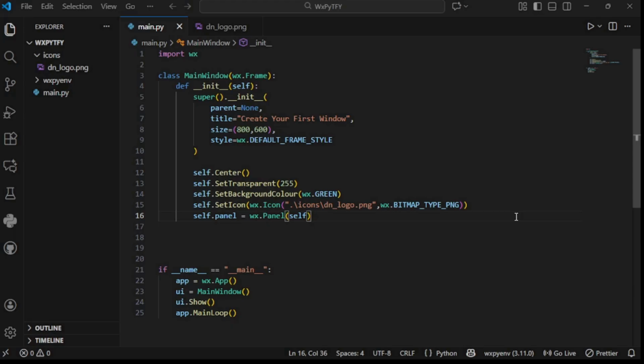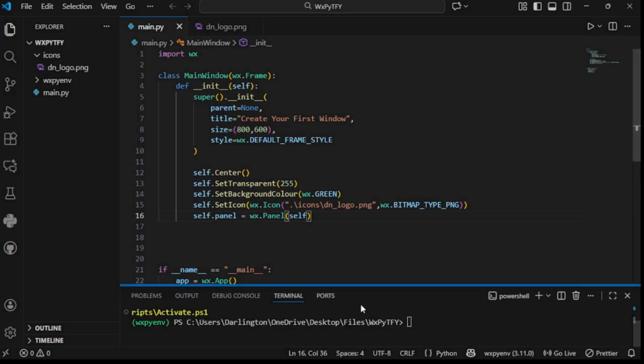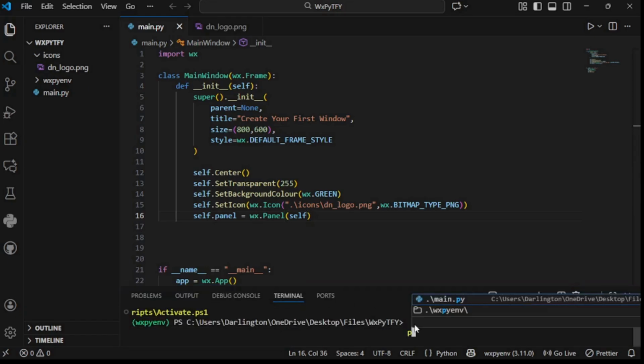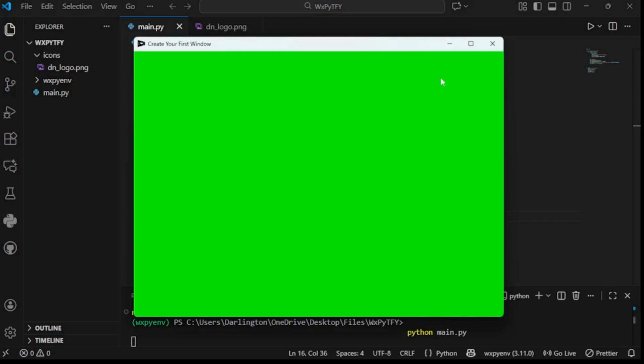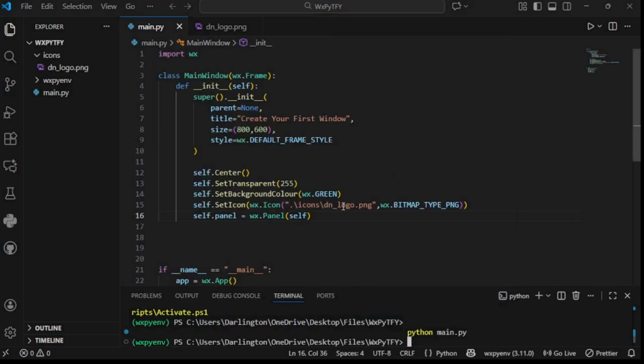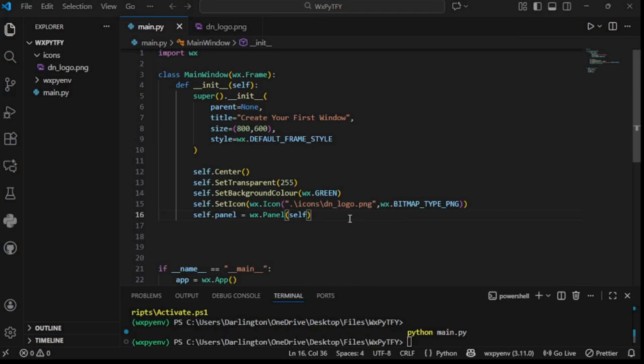As usual, I already have a boilerplate code here, and what it does basically is create a window. So if I go to my terminal and say python main.py and hit enter, you can see the window. This window has a panel. Okay, so what I'm going to do now is create a label and make this panel the parent.